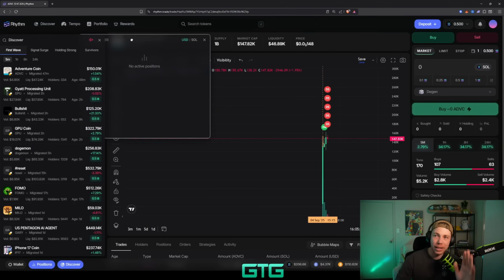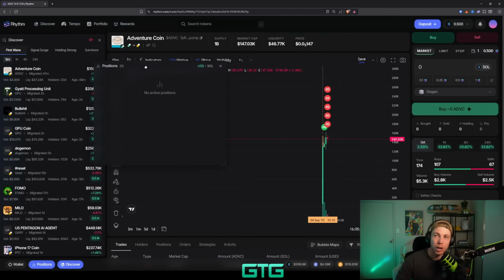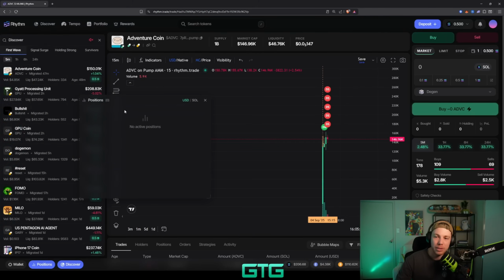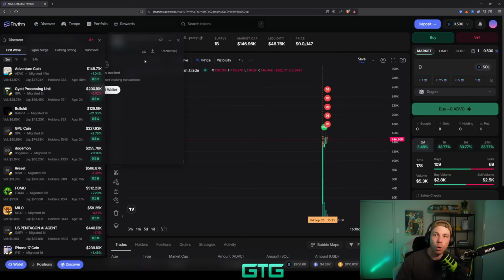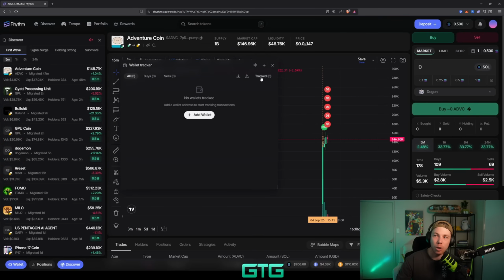Your current positions, again, you can also add this over on the side as well. Again, I probably wouldn't have my active positions up unless I'm looking to buy and sell them pretty aggressively. And then lastly, you have the wallet tracker as well, guys. So you can add any wallets in here.